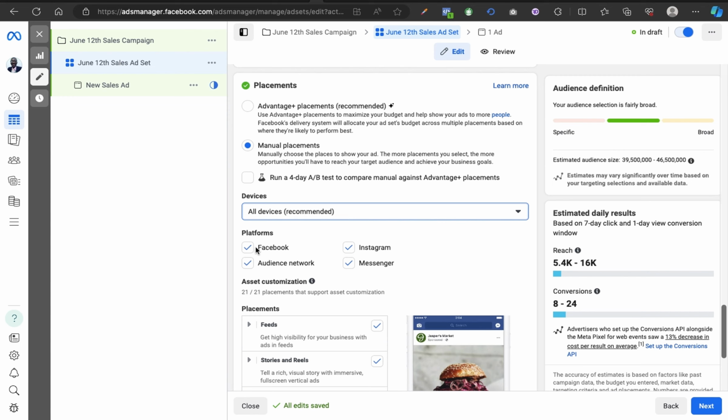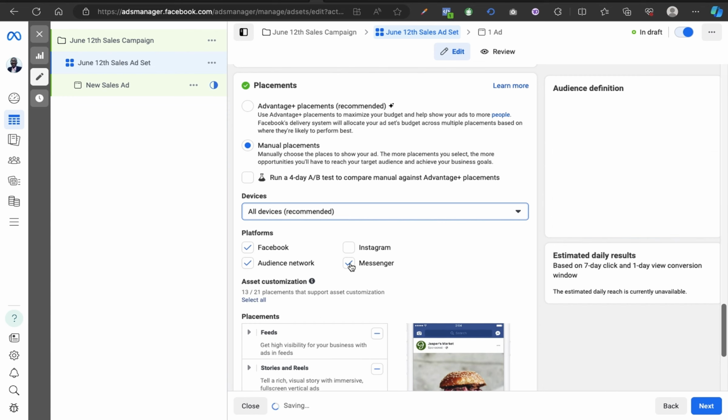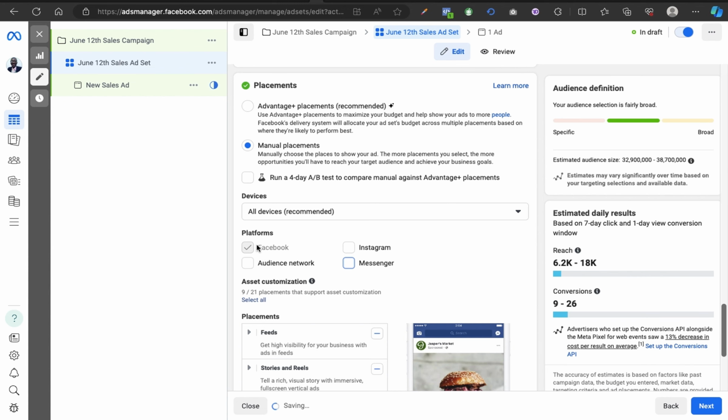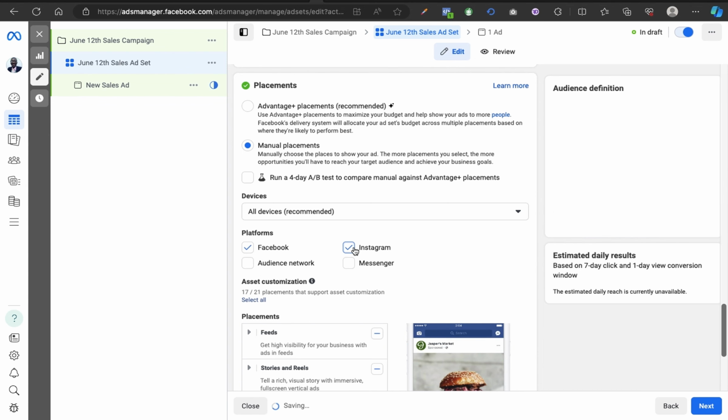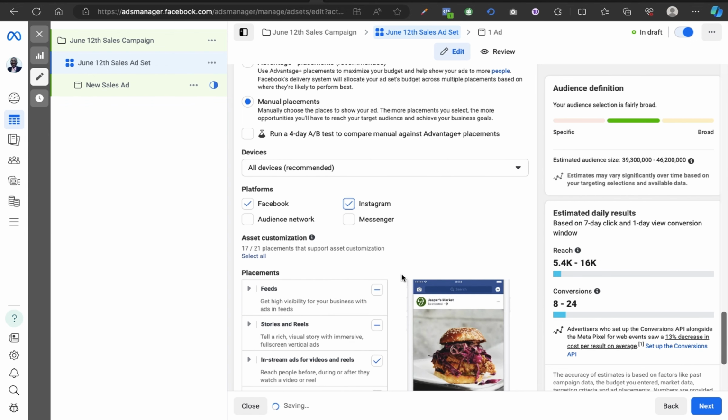Sometimes I use Facebook alone. I would uncheck this, and uncheck Messenger like this. Then I go with Facebook alone. Even within Facebook, there are some placements I don't do, you understand. But if I'm not using Facebook alone, then I want to do Facebook and Instagram, and I will not still leave it like that. There are some placements I don't do.